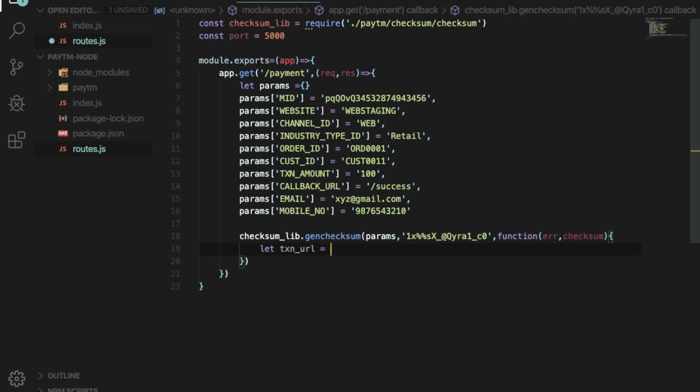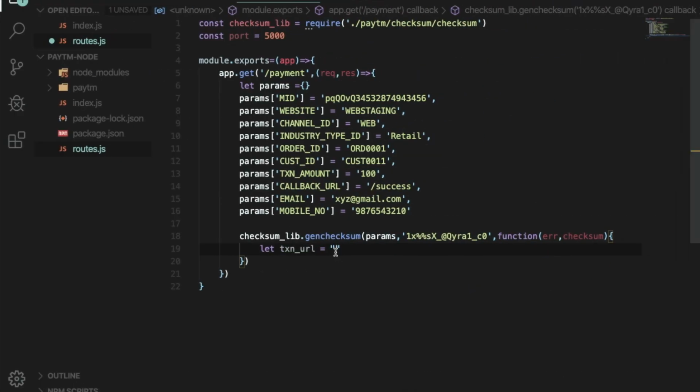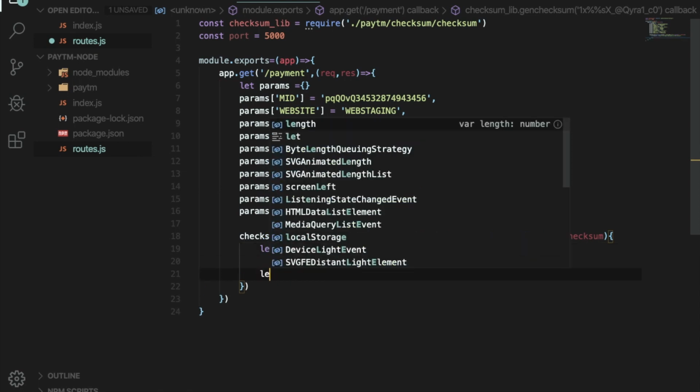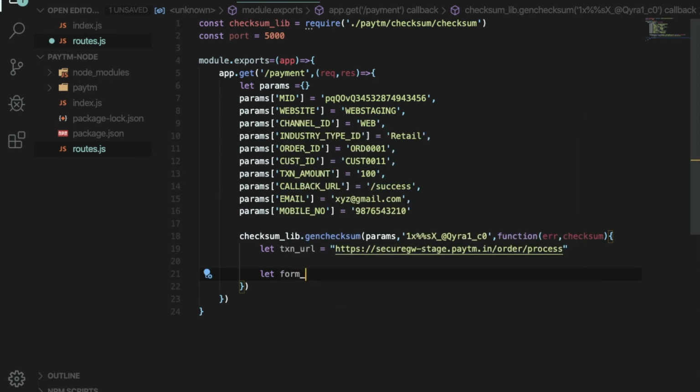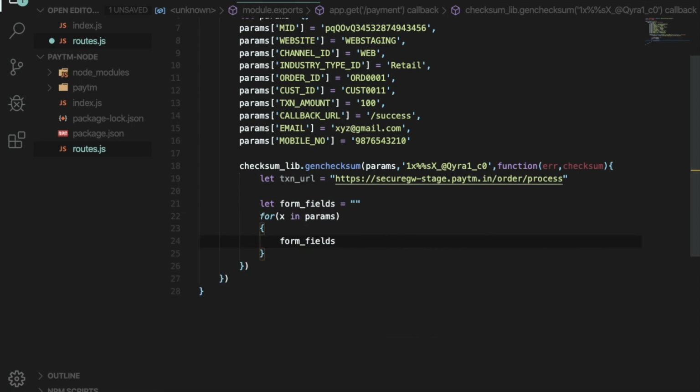transaction URL, and here you need to copy that from the Paytm payment gateway page. Just copy that transaction URL which has been given to you. So copy the transaction URL and then write let form underscore fields, and first assign it with an empty string, and then just keep concatenating with the input fields.